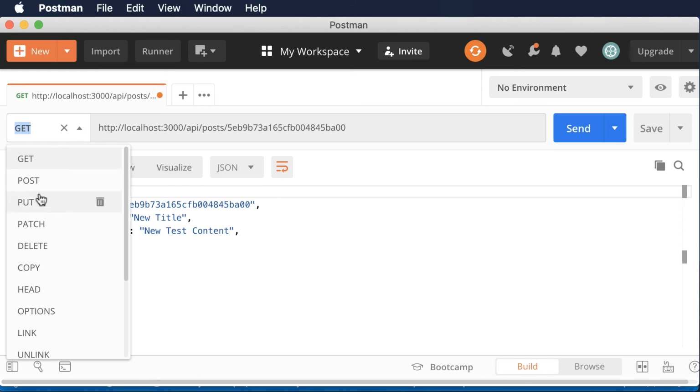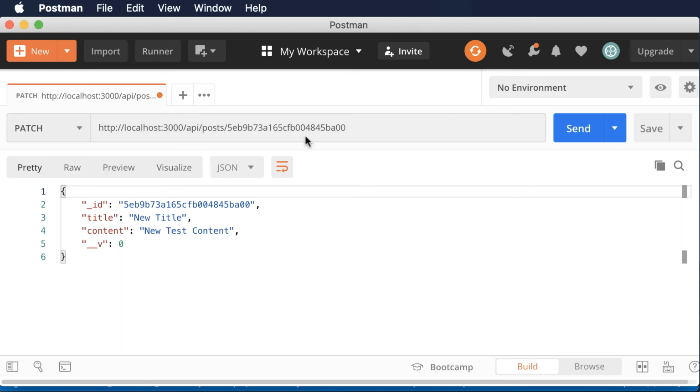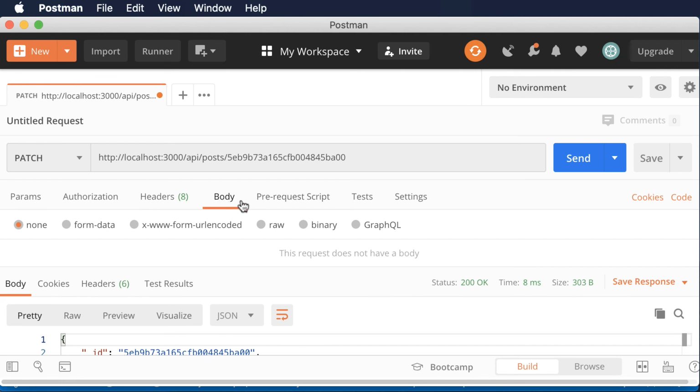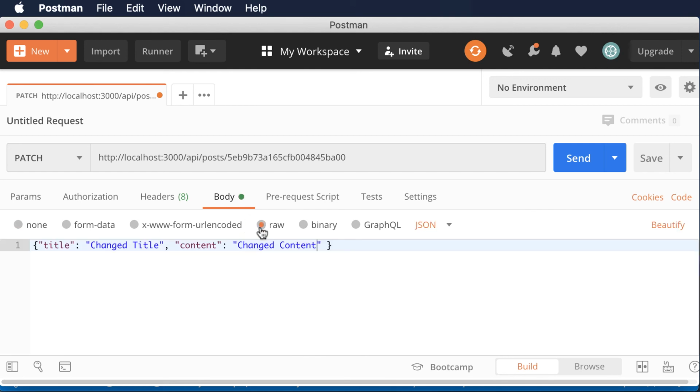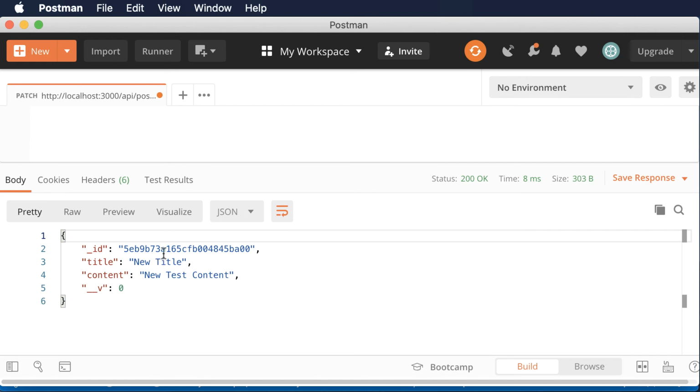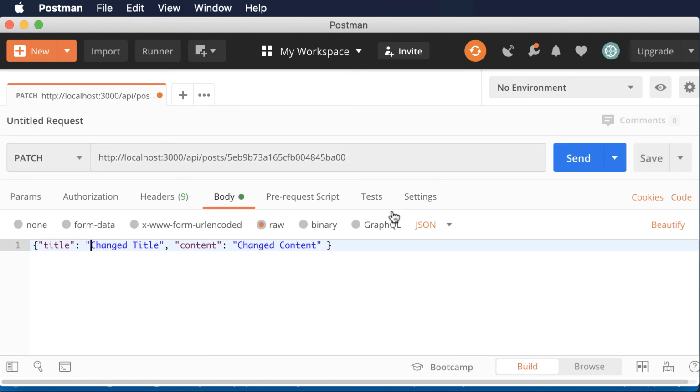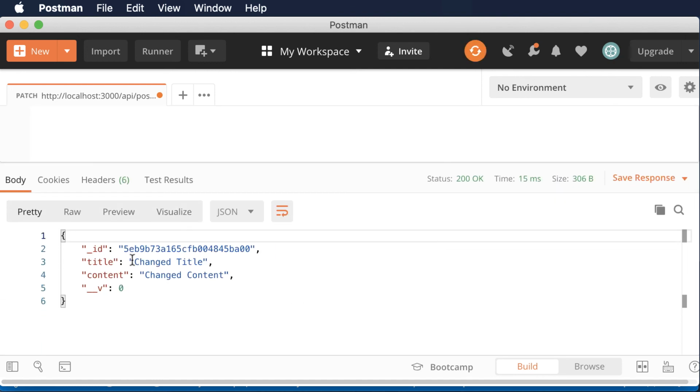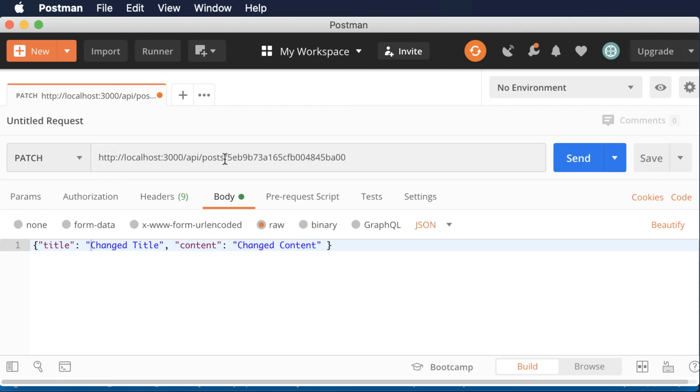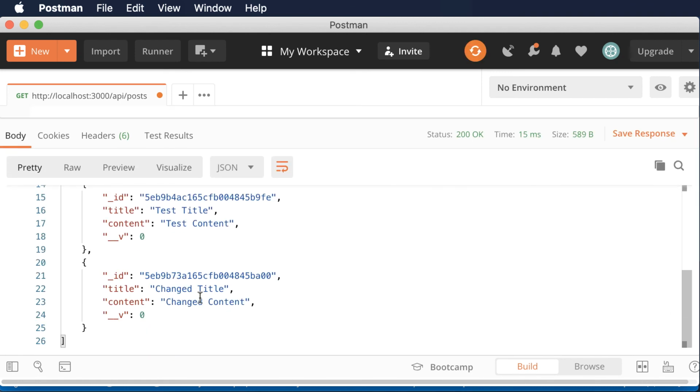And an update uses the PATCH request, so we're going to update this, and we want to make sure we include a body. So click on the body tab and click raw, and now we can try to change the title and the content, and make sure again this says JSON. You can send that request, and down below we see that we got that changed. We can go back and make a GET request to the posts URL to see all of them, and we could see that we changed that one.